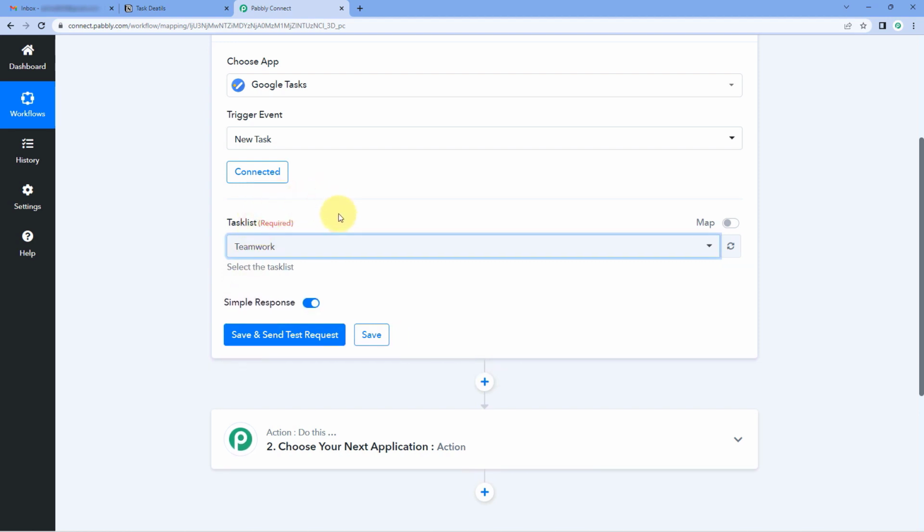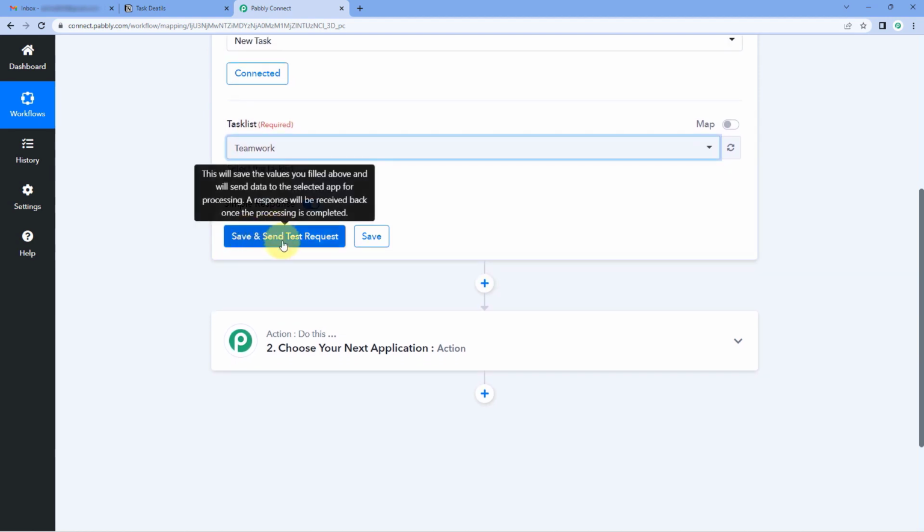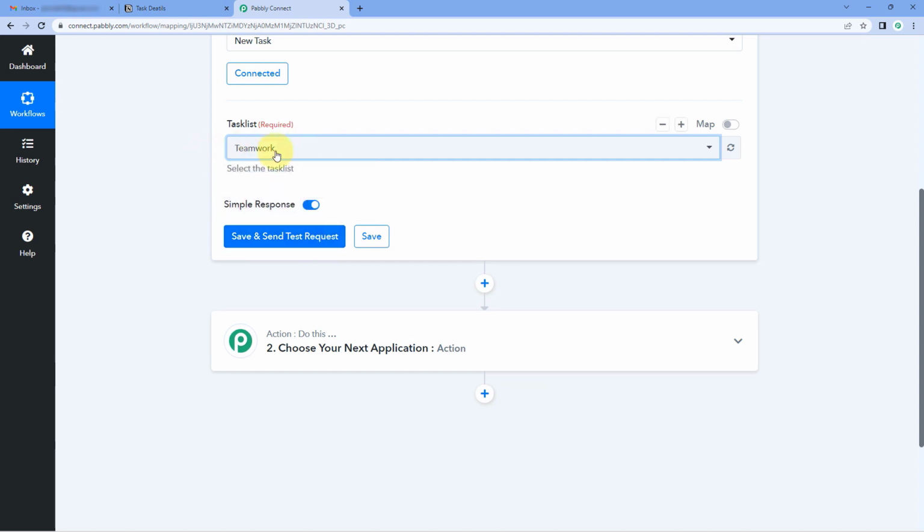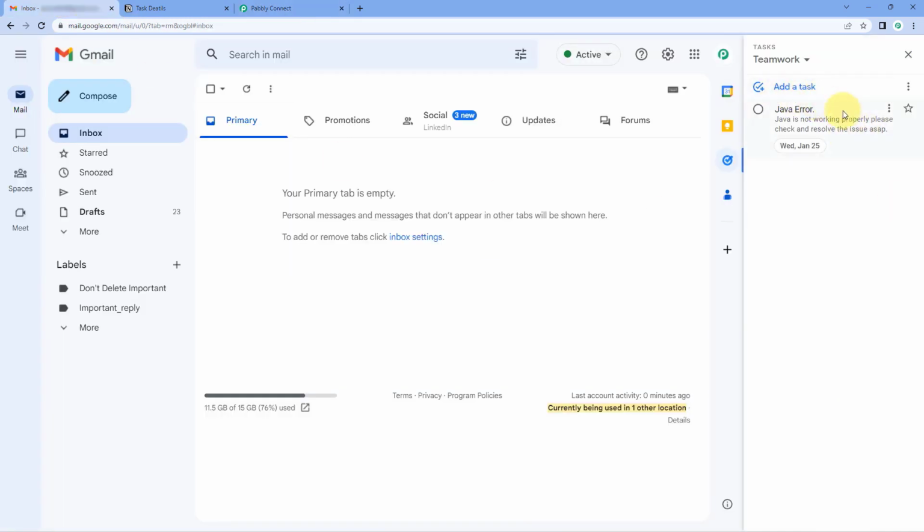After selecting your task list, whenever we click on this save and send test request button, automatically the details or the data of the most recent task, the last task which we have created in this particular task list in our Google Task account, will be received inside Pabbly Connect over here. So let's do this. We are going to create a new task in this particular task list.